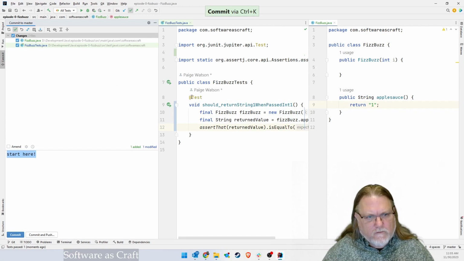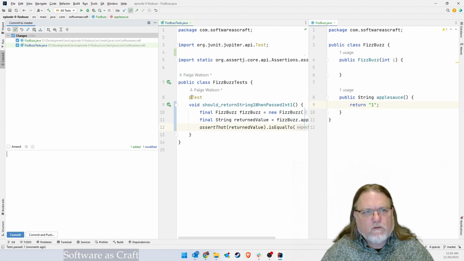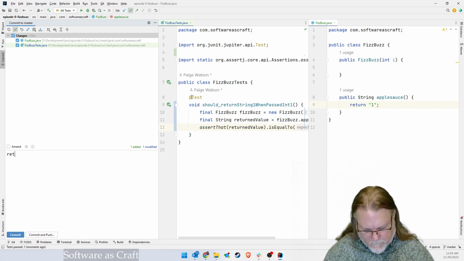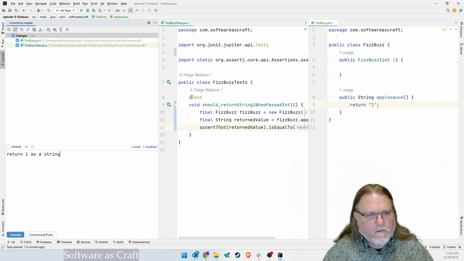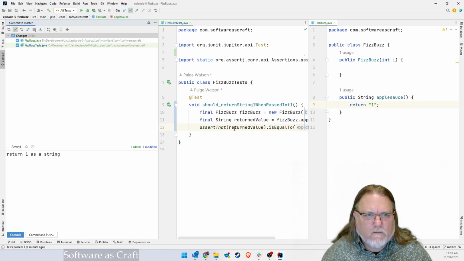So we can commit that. I like to add "If you apply this commit, it will" at the beginning and then write my commit message from there. If you apply this commit, it will return 1 as a string. How about that? So I like this better than saying what I did.